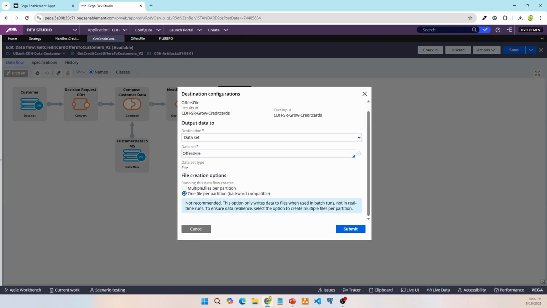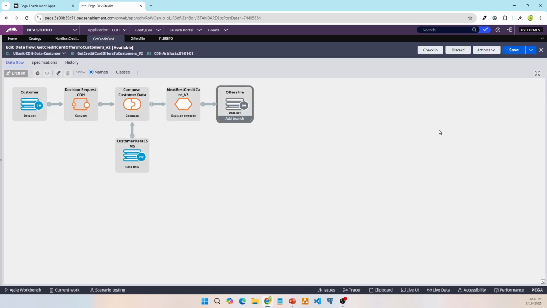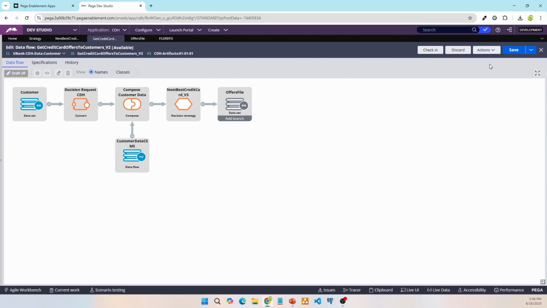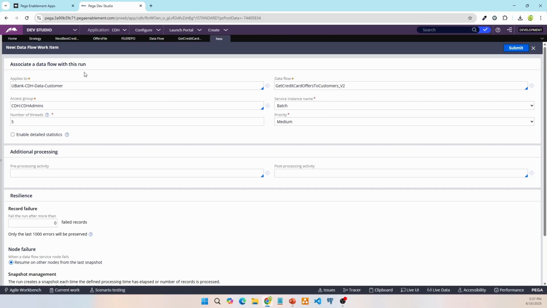But I don't want to select the first option. I will select one file per partition since we have only one partition over here. And let me check in. Our data flow is actually ready now. In order to execute this, I will use the actions and run menu. So I will do actions and run. When you run, it will actually open the data flow work item instance landing page.